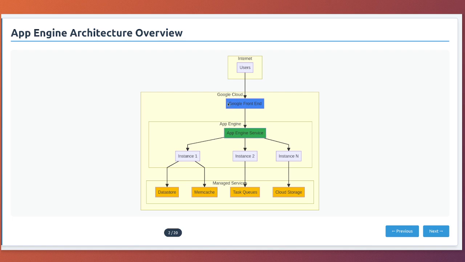The App Engine service is where your application actually runs. Notice how I've shown multiple instances. This is because App Engine automatically creates and destroys instances based on traffic. During Black Friday, you might have 100 instances running, but at 3 a.m. on a Tuesday, maybe just one or two.